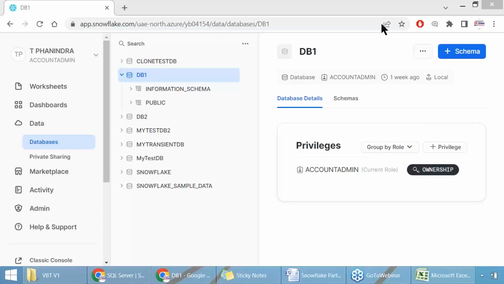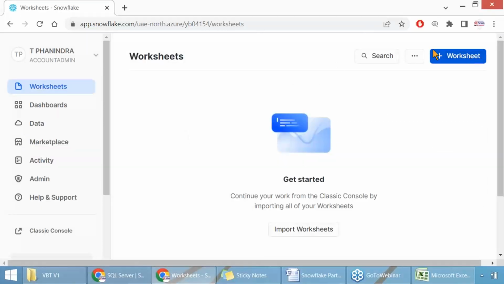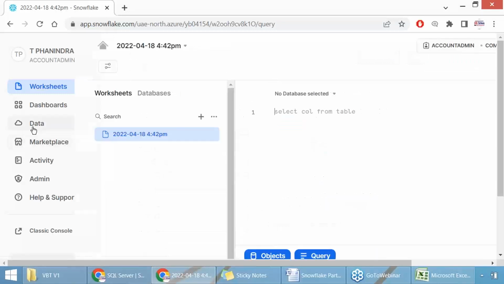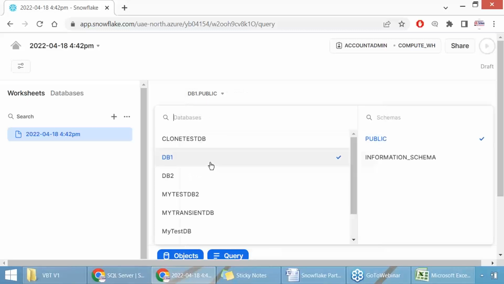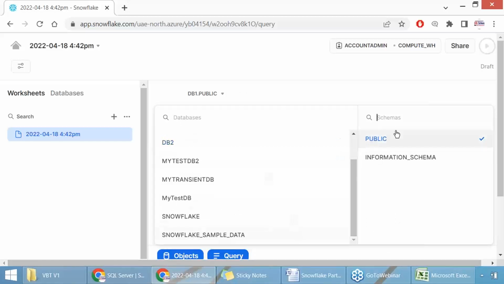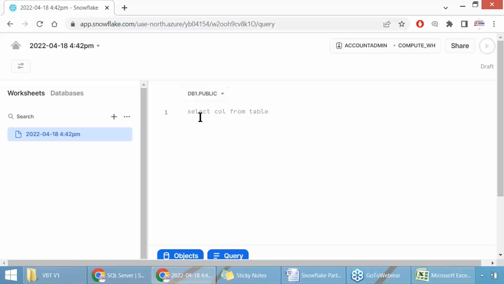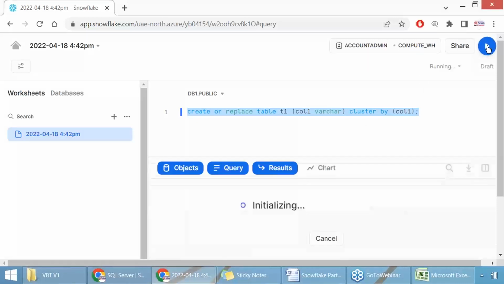Simple, straightforward activity. For this purpose, I'll simply go to worksheets. I'll select DB1, go to worksheet and plus worksheet. There is one database called DB1. Let's connect to the database called DB1. We just verified it. Public or any other schema. So let's go to public schema, db1.public, and here it is. Create or replace table T1 clustered by column. Then click run.